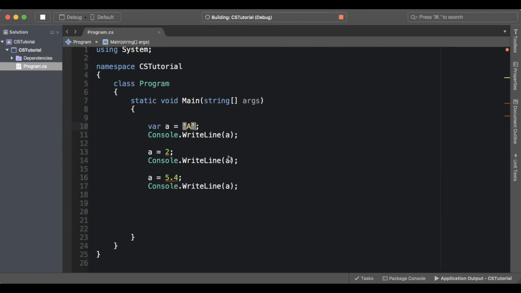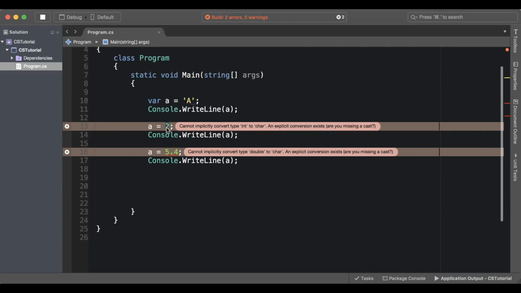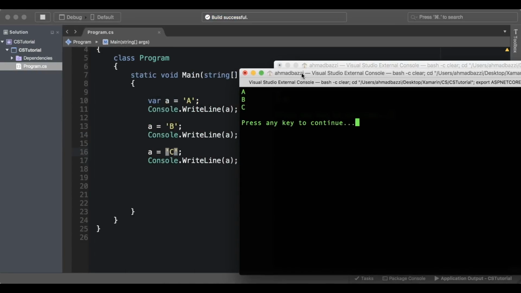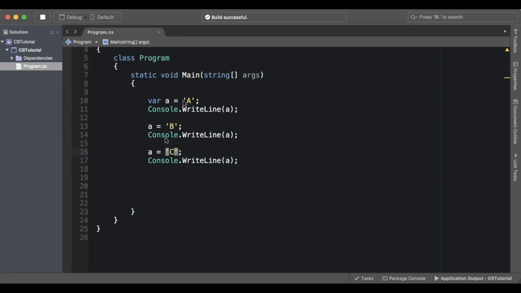Once I run, the compiler is going to yell at me saying cannot implicitly convert type int to char, because it's a character. So if I change it to B and here to, I don't know, C, I should be able to see ABC, right? So that's it about var. After you initialize it, you could go ahead and change it throughout your program.